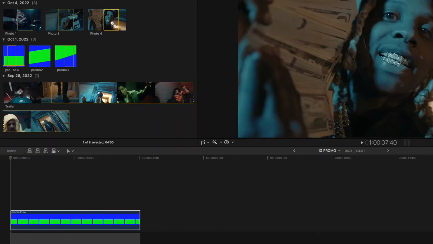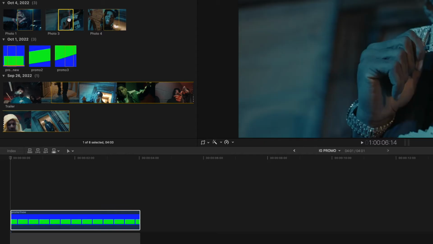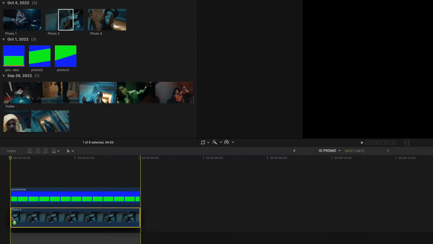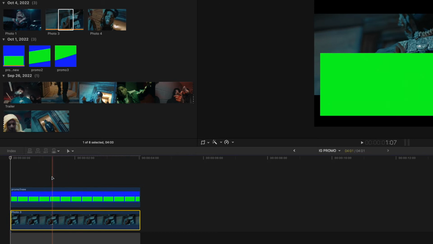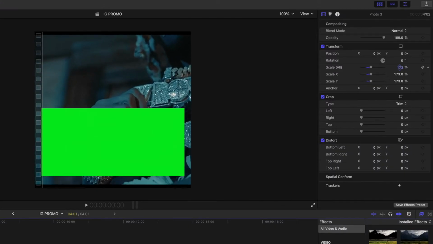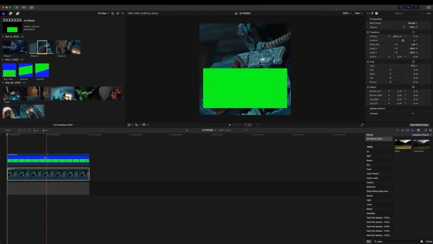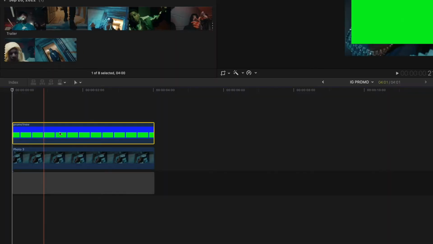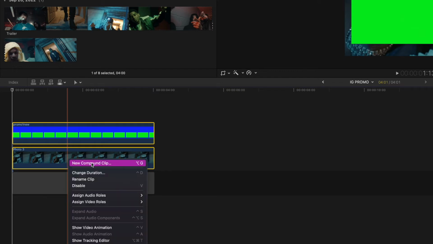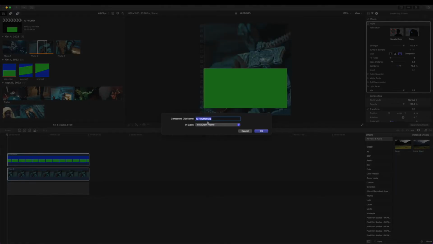Now we could grab one of the screenshots or the photos that we have and drag it underneath the template. Okay, now let's zoom into our image a little bit and adjust it to where we want it. Okay, the next step is to get rid of the green. So what we're going to do is we're going to combine the template layer with our photo. To do that, we're going to select both of them, right click, and hit new compound clip. It doesn't matter what you name it. Let's hit OK.